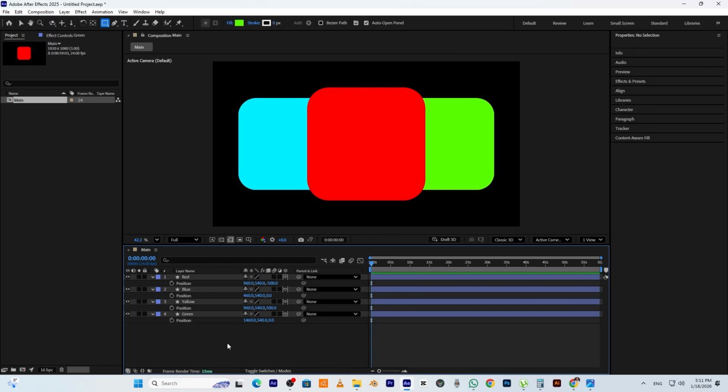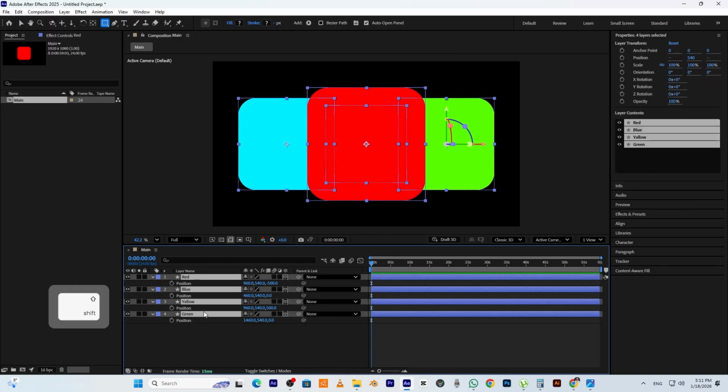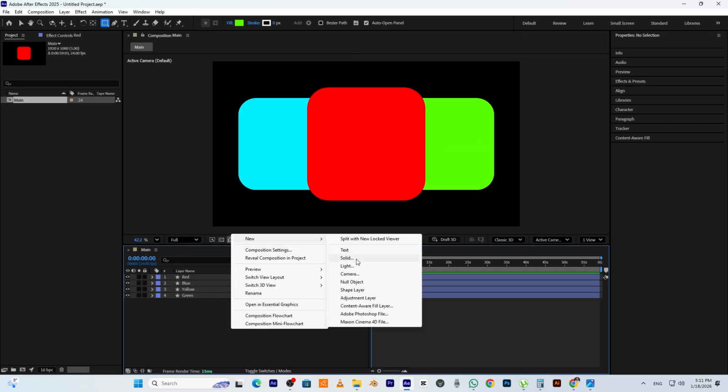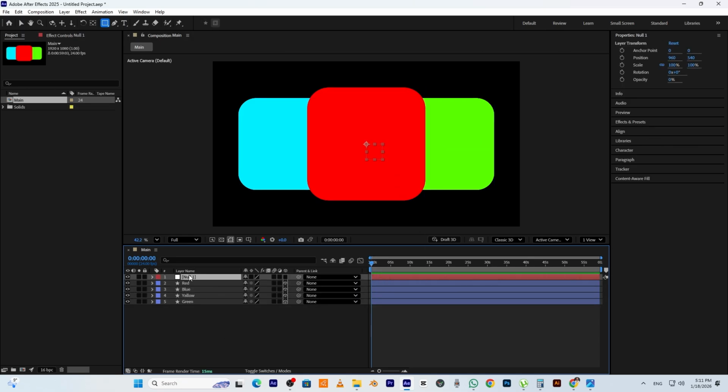It's time for the controllers. Create a null. With the null selected, hold Ctrl and double tap the anchor point tool to snap it to the center. Hit Ctrl plus Home to pop the null right in the middle of the comp.